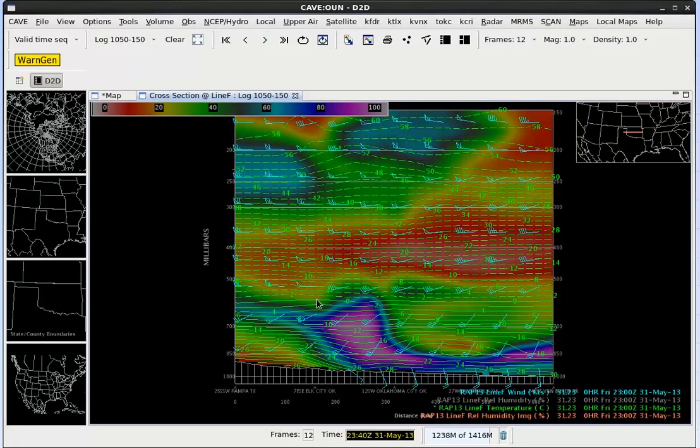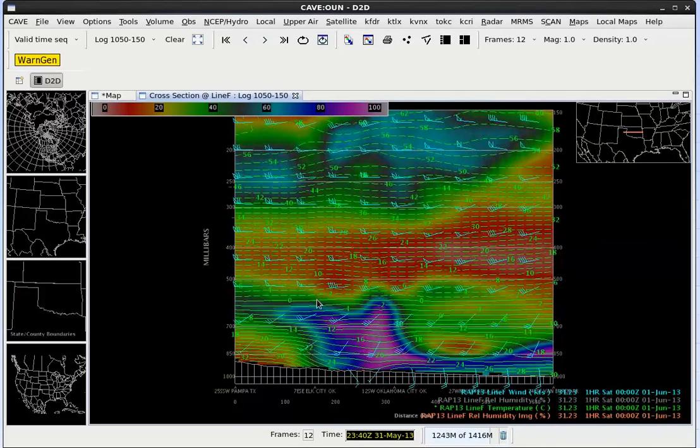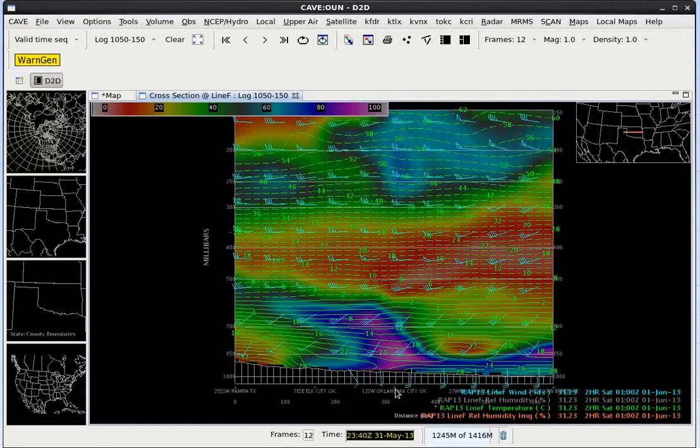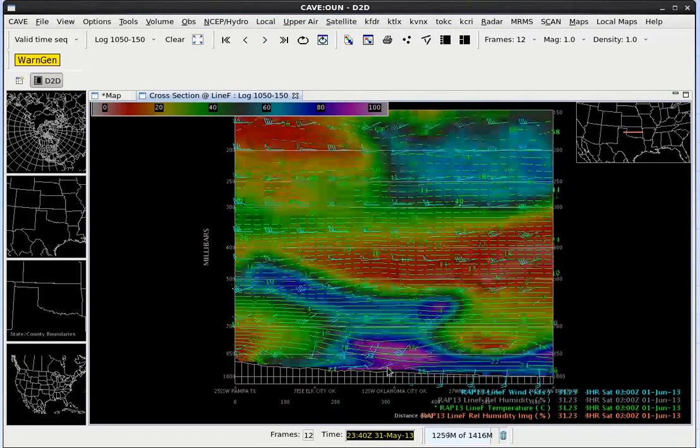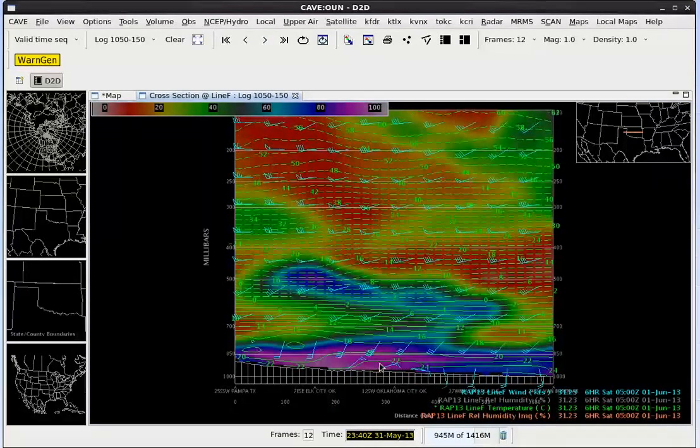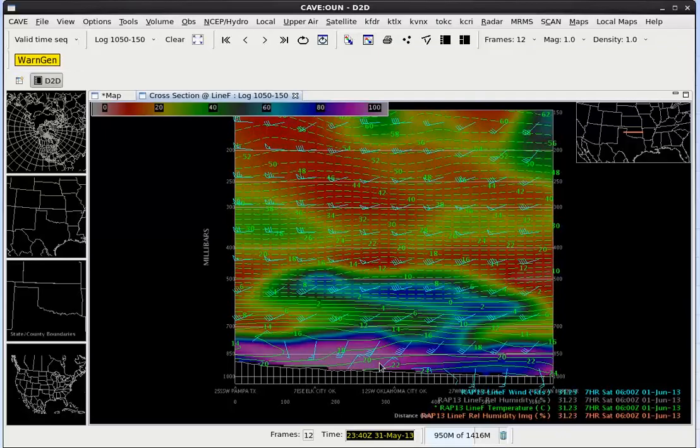Let's try to step forward through time and try to get a frontal passage. So we're going to want to pay attention to our winds around Oklahoma City, and so far they are southerly, still southerly. At 2Z we start to get a northeasterly component, so we know we got our frontal passage, and they get more northerly as we go.